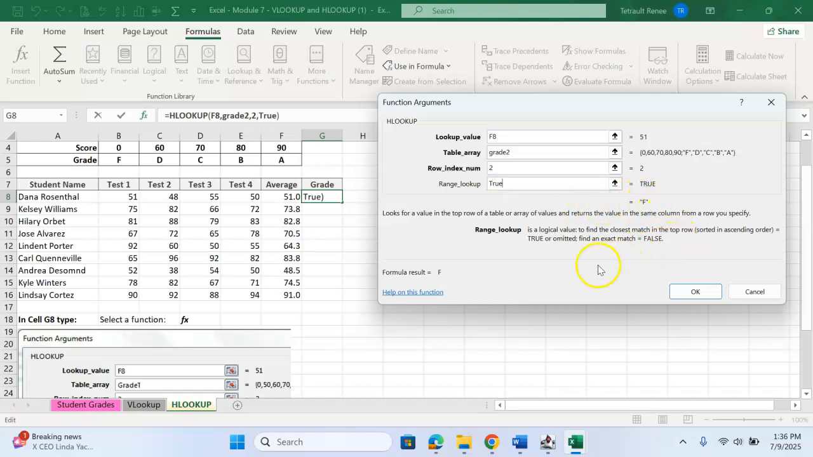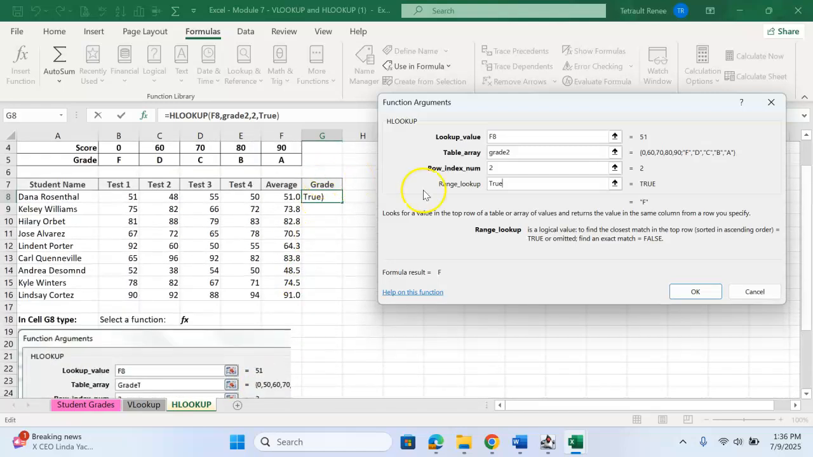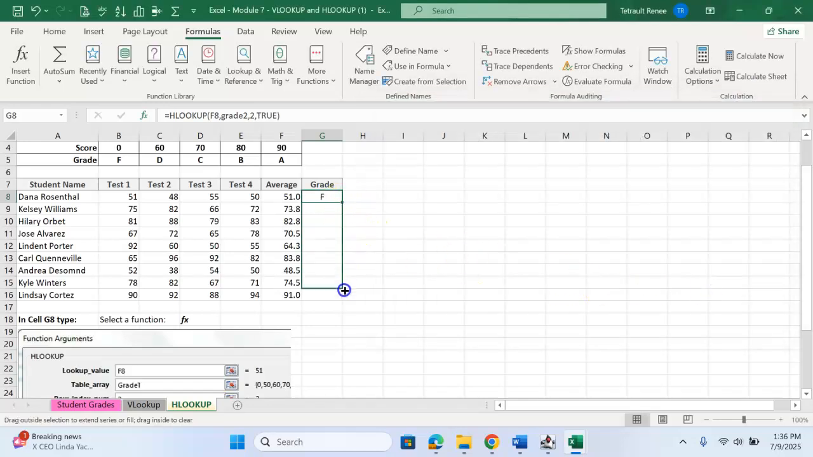True is referring to the fact that because there is that range, it doesn't have to be the exact number, whereas 93 had to be 93. This is a range between 60 and 70, so that's why I wrote true. And then go ahead and click OK and fill handle.